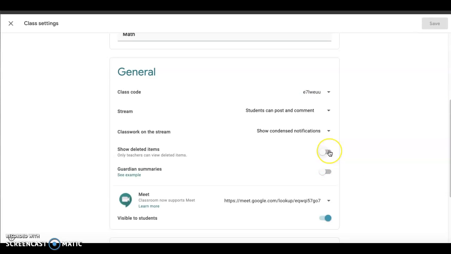You can show deleted items or where only teachers can, if you want to see the deleted items. If that's turned off, then anything that you've deleted is just gone. But you can turn that back on if you want to see it.